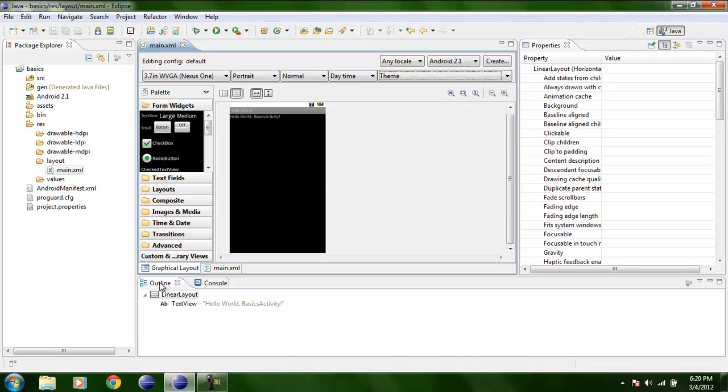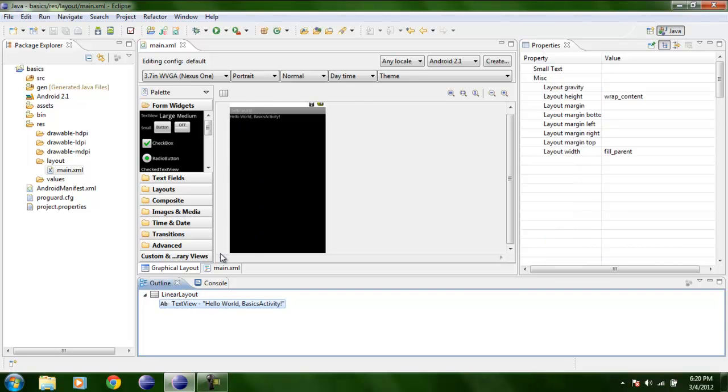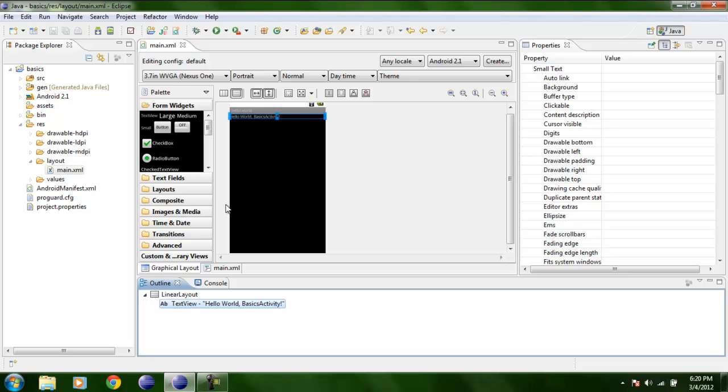Now here is the outline and the properties. Outline is basically the linear layout which has a vertical orientation, so all the elements we add will be added vertically. It has a text view, which is selected over here and says hello world basic activity. Now we'll be adding some text fields into it.